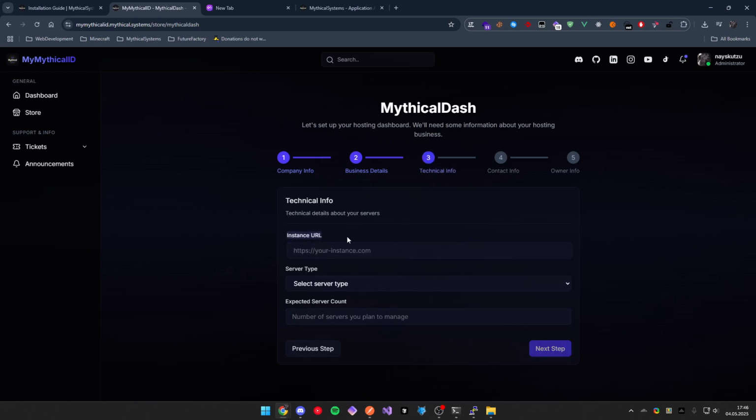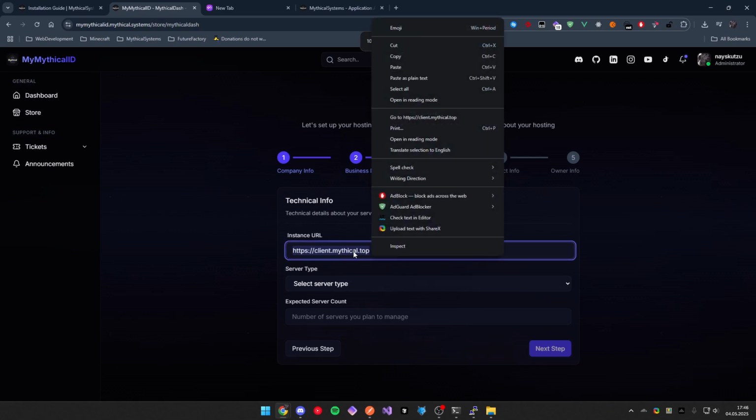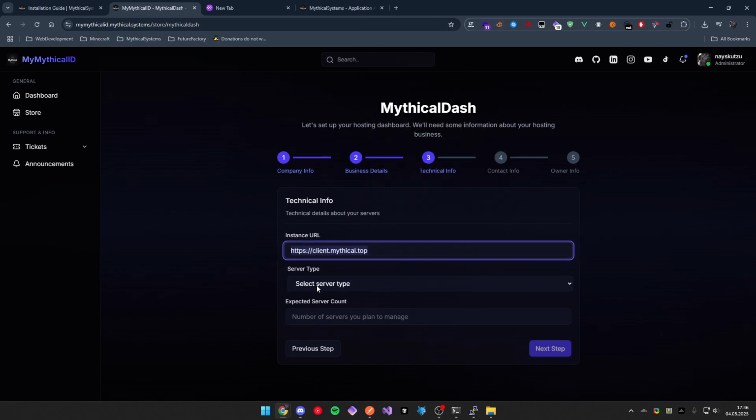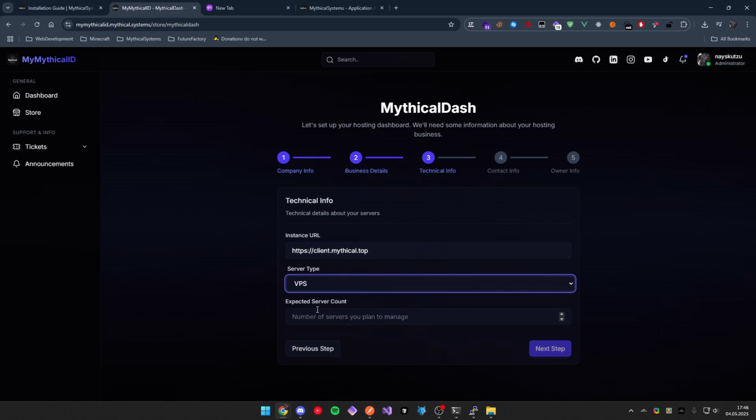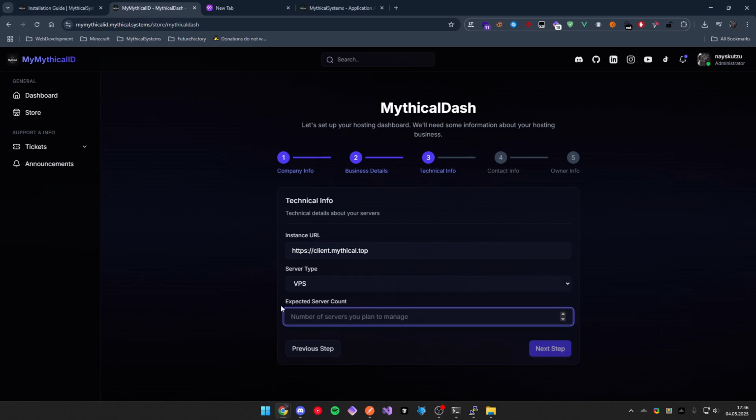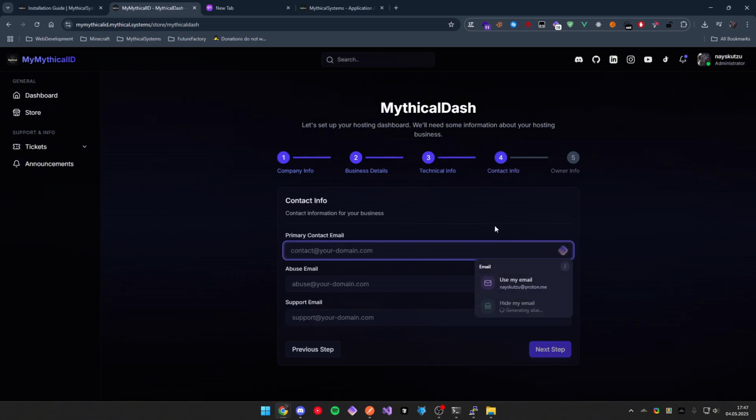Then here is the most important one. The instance URL must match the instance where you're installing MythicalDash. I will install it under client.mythical.top, and I'll use VPS. This is a VPS. We're using a VPS. And accepted server counts are how many nodes you're gonna have, how many locations you're gonna have in Pterodactyl. We're gonna say 6.